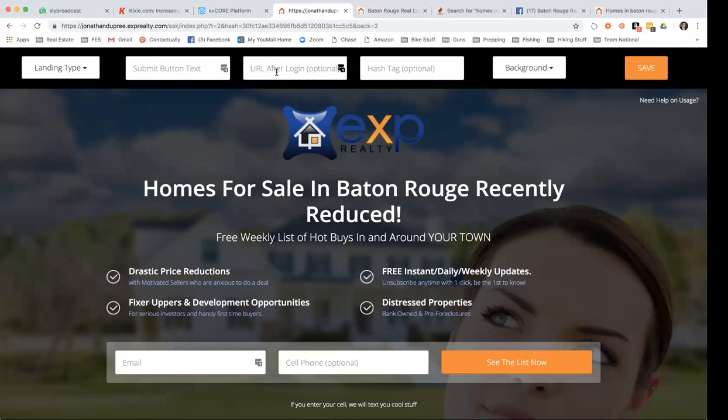This next one, URL after the login, is optional. So if you don't put anything, they're going to click see the list, and when they put in their name and phone number and say see the list, it's going to go into your database. It's going to notify you that you have a new lead. But then you're going to need to call them or email them and find out exactly what they're looking for investment wise to set them up on a search.